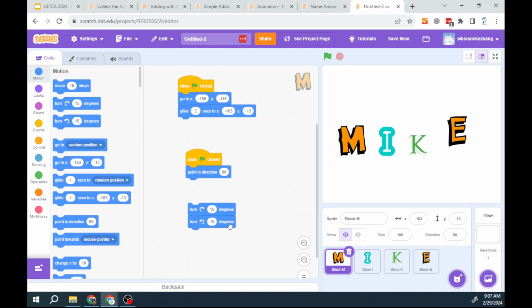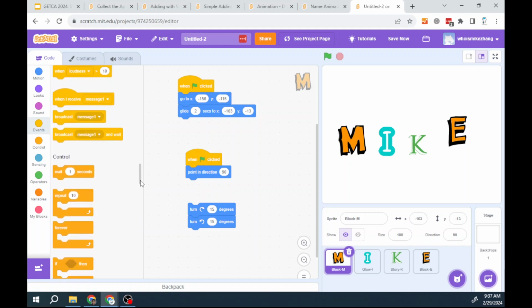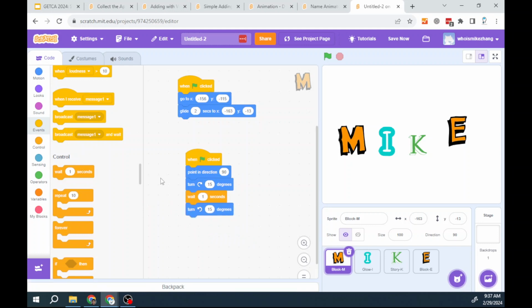So what I want to do is, in the events section, there is going to be a wait. Or in the control, sorry, it's the same color, there is this wait 1 second. So I want to say, hey, turn 15 degrees. Come on, break apart, you can do it. Wait 1 second, and then turn another 15 degrees. And now, when I run this, it's going to go one way, and then it's going to go the other way, right?